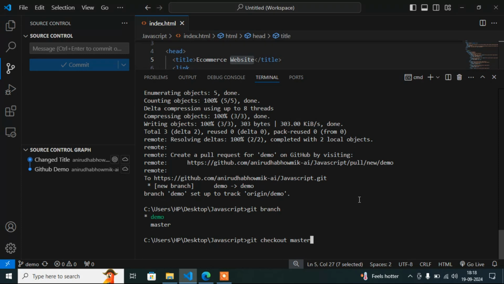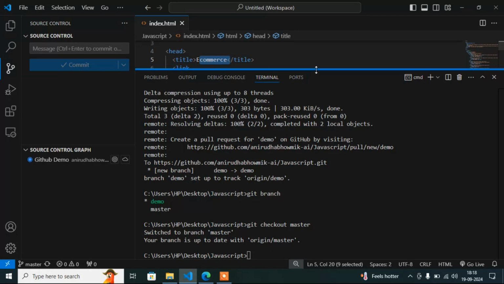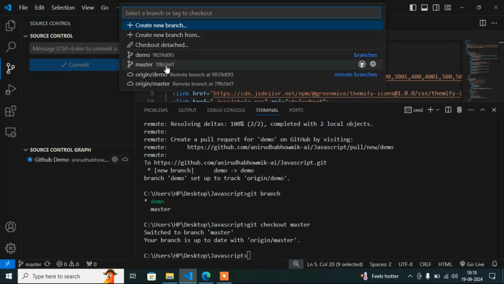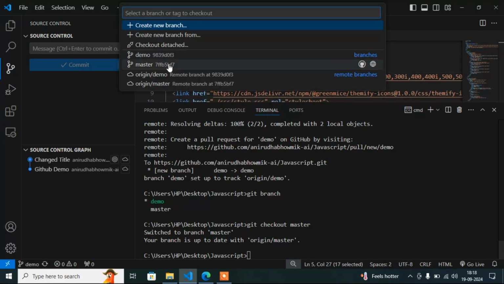So now you can see it was showing the demo branch, but now it is showing master. In master you can see it is showing e-commerce, but in the demo branch it was showing e-commerce website. Let me show you once more. From master to demo, if I go, you can see in the demo branch the change is website. Again, if I come back to the master branch, it is e-commerce.